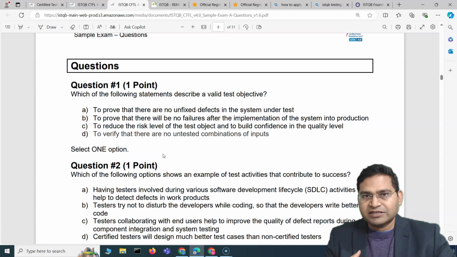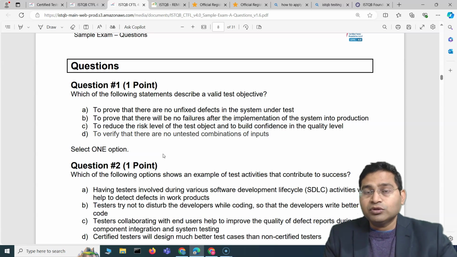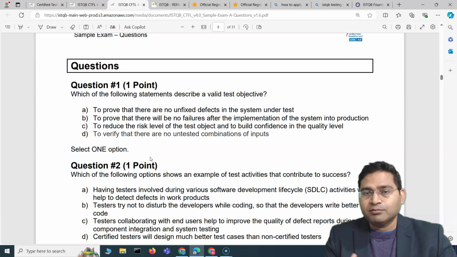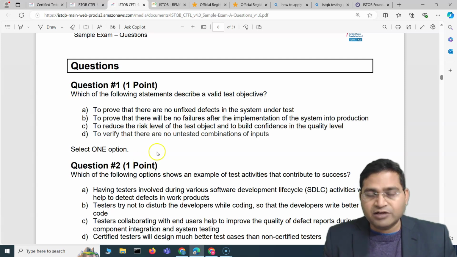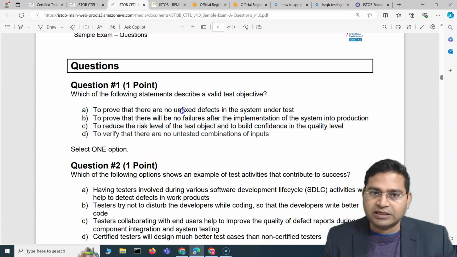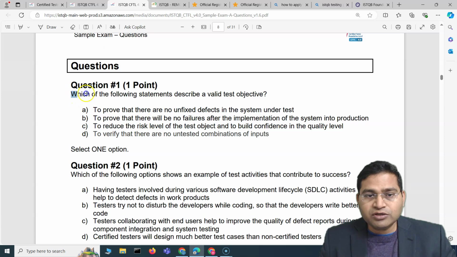Say, for example, you have already attempted 25 out of 40 for the questions that you are aware of. Then you know that you are left with just 14 or 16 that you can spend more time on. And if you know the answer, you can quickly figure out the correct answer within 30 seconds. So, which of the following statements describes a valid test objective?